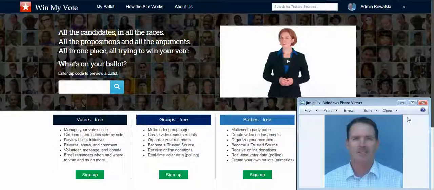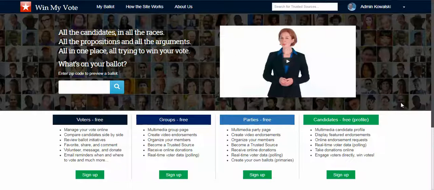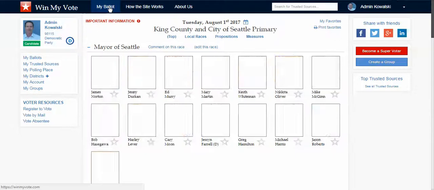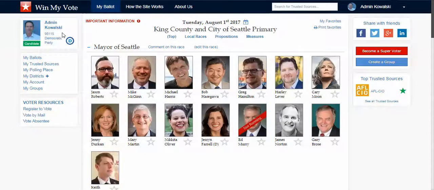So this is the homepage for Win My Vote, and voters can sign up for free with just an email address or social media account, and without entering any personal information, just a zip code. We can give them their own online interactive sample ballot for their upcoming elections.